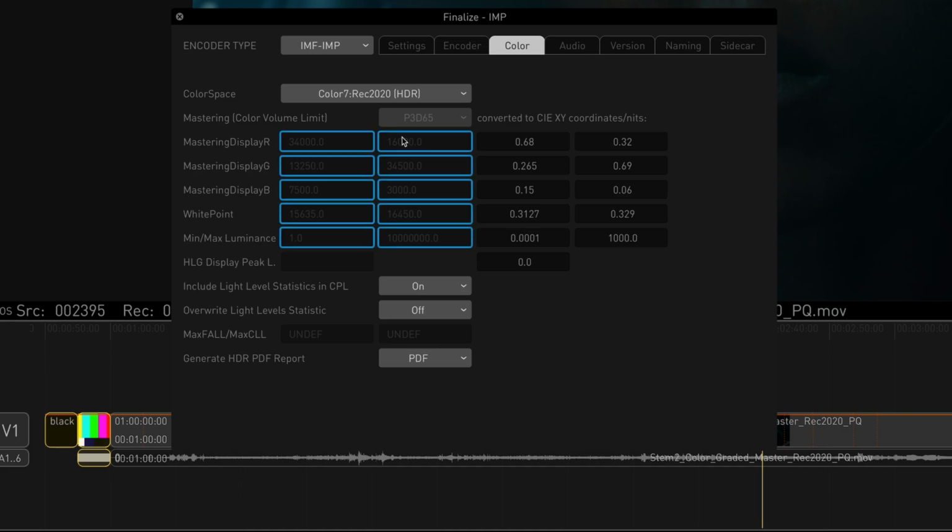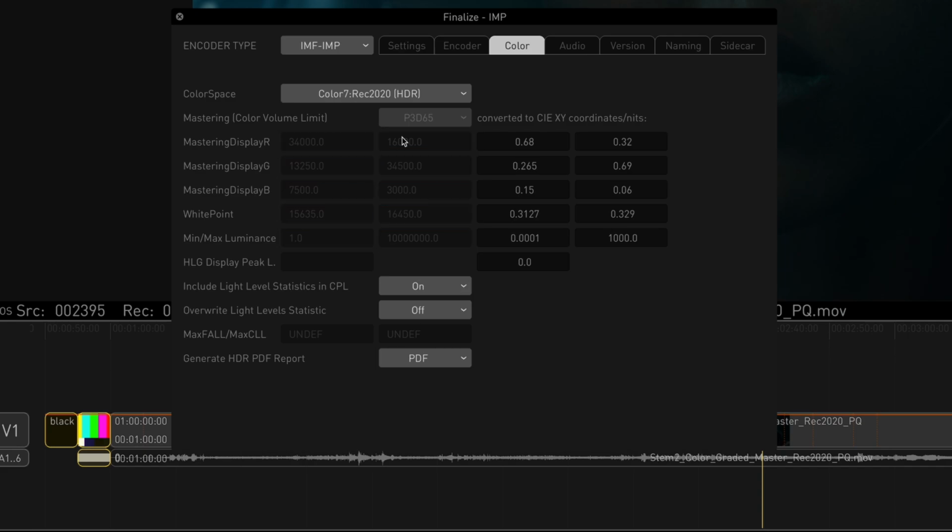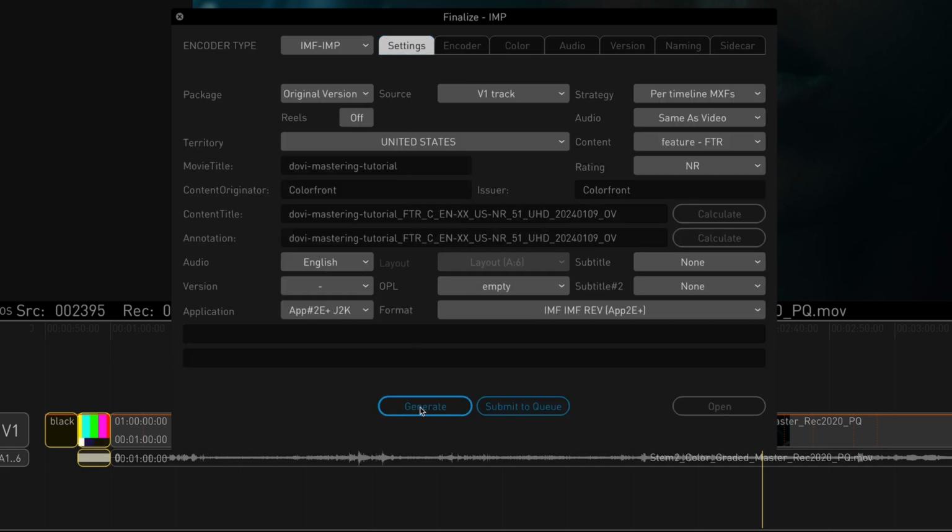Note that the mastering metadata cannot be changed as it is defined by the applied Dolby Vision metadata. We can choose whether to include the light level statistics in the IMF composition playlist. Selecting On lets Transkoder define the maxfall and max CLL. Choosing Use L6 metadata will set the CPL values based on the Dolby Vision L6 light level metadata. For this demo, we use the option Use L6 metadata. To create the IMF deliverable, go to the Settings tab and click Generate.